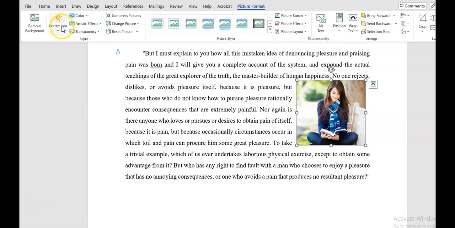Now, let's say the picture is just a little darker than I like. So I'm going to go back over here to Picture Format. I have some choices. I can see if that, I like that better. So I can do that.